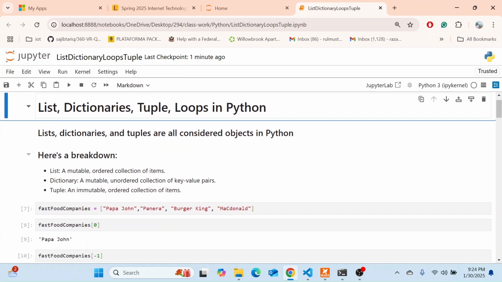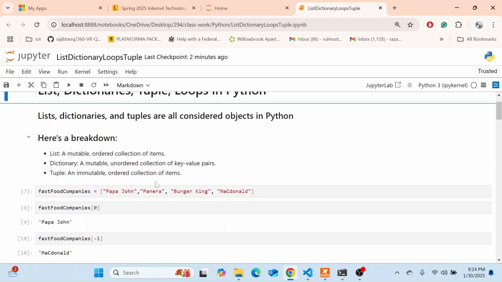So lists are mutable. We will look at that in a few minutes. Dictionaries are mutable but unordered collections of key-value pairs, but tuples are immutable ordered collections of items.